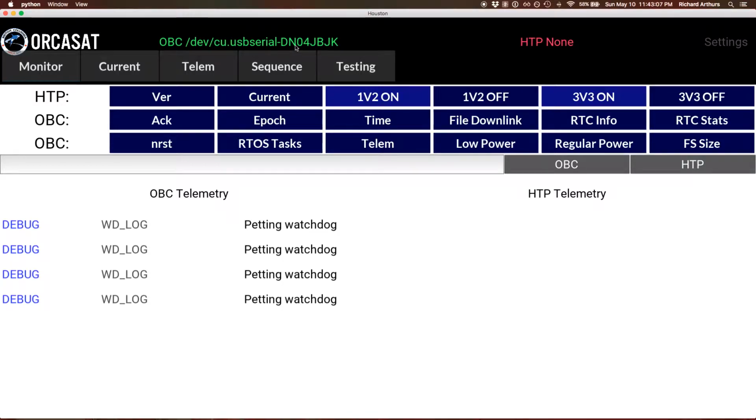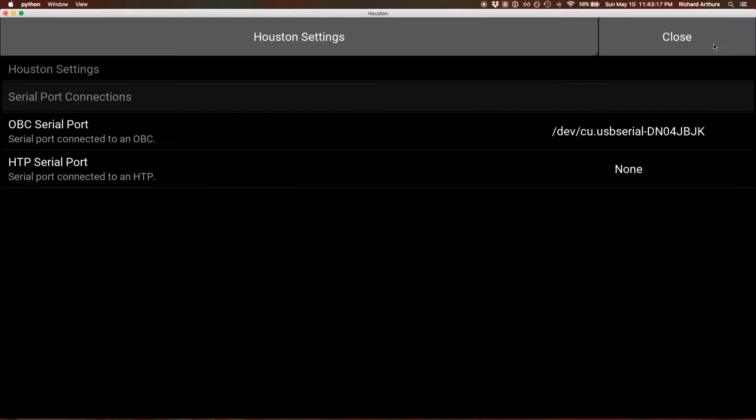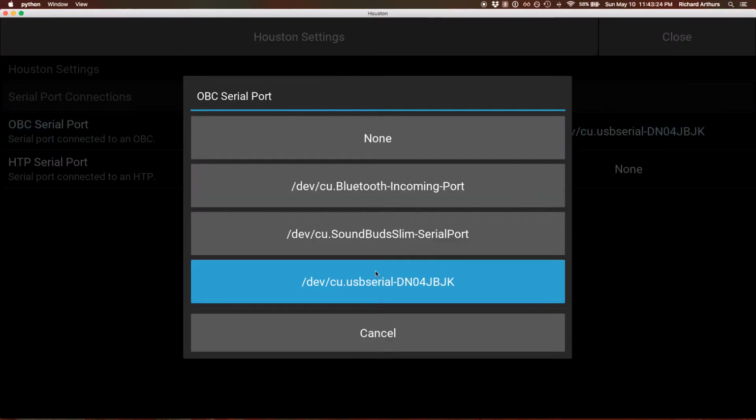So anyway, I've got my OBC connected here, and I think the first thing that's worth talking about is how to connect a new board. Let's say you got a new launchpad or you changed hardware with someone. You might not have this set up. So to do that, head over to settings, and then either on the OBC or the HTTP, you can click here and it'll list the serial ports for you.